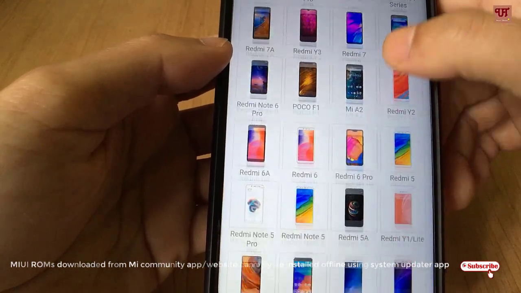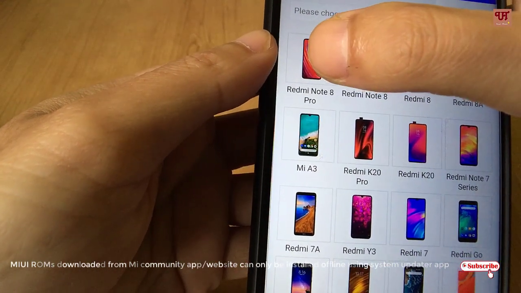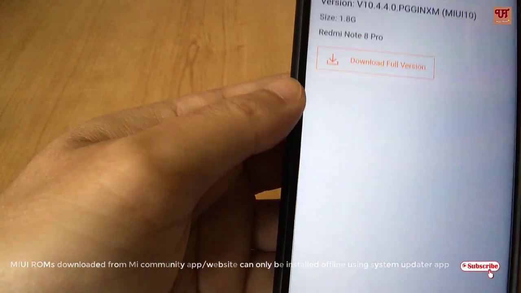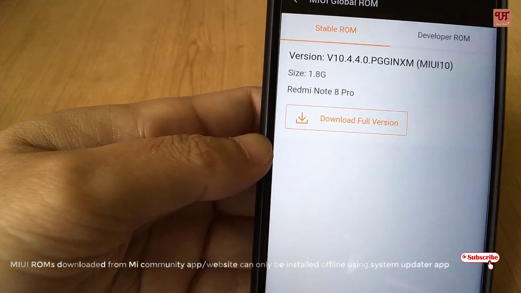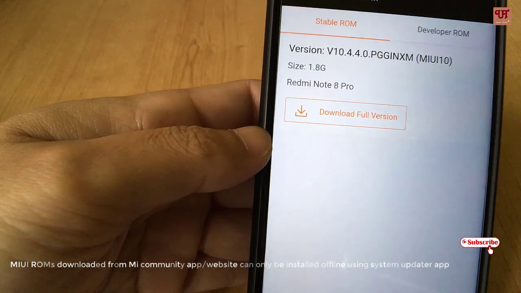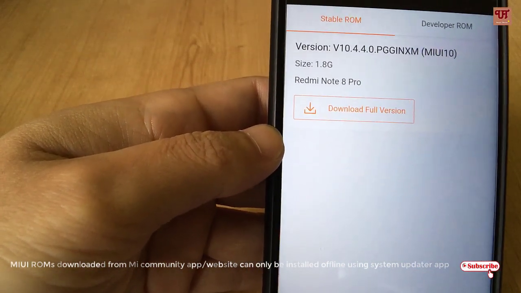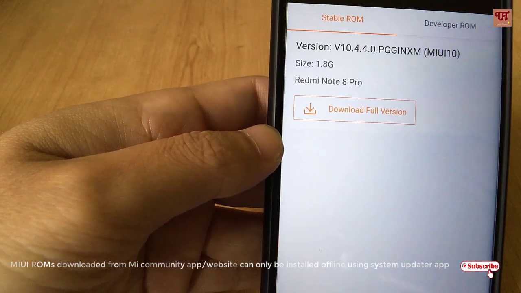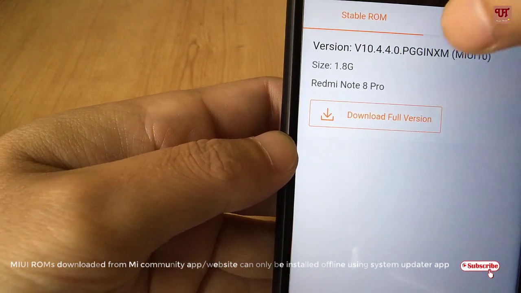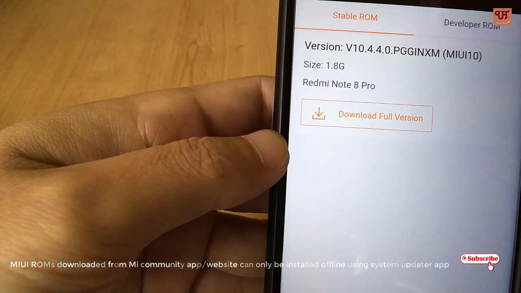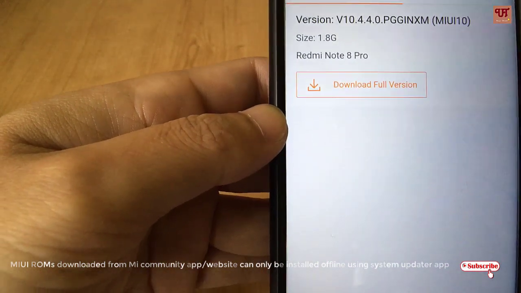Say I'm using a Redmi Note 8 Pro. So let's see what ROMs are available on the official website. The available ROM released for the public for Redmi Note 8 Pro users is version 10.4.4.0. This is the Indian version, just note it, it's written IN. So this is the Indian version and it's based on MIUI 10.